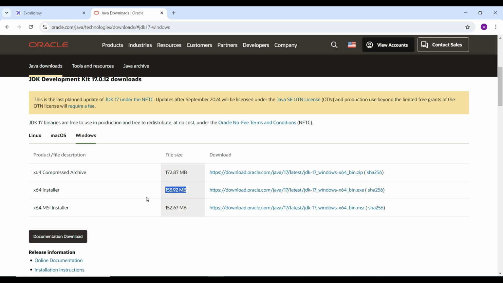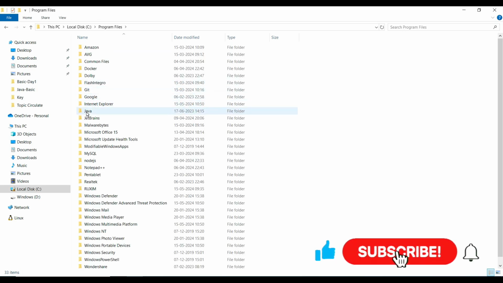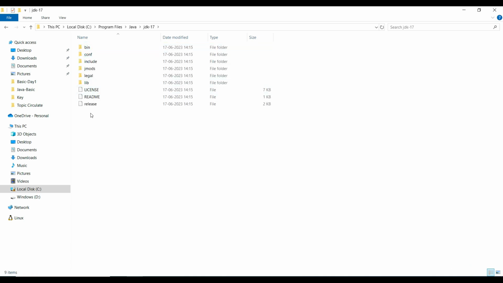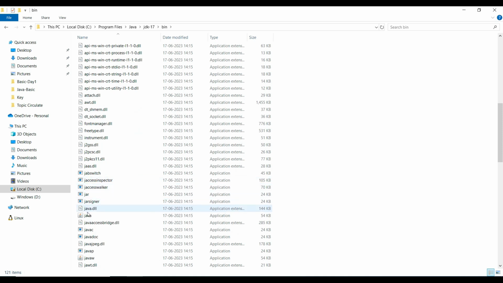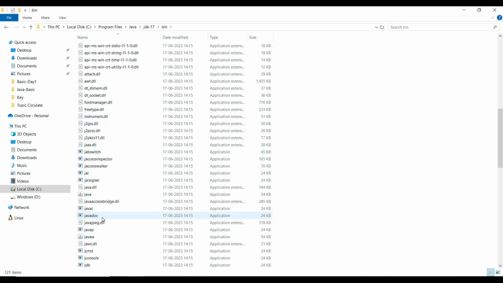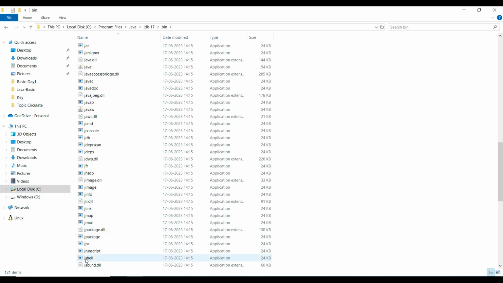After the download you just need to click on the downloaded file, the exe file for Windows, and then install it in the default folder. In my case you can see in Program Files we have Java. If you didn't change this folder, then in your case also you will have the JDK 17 I downloaded. Inside the bin you have all the binaries. Here you can find Java, the javac compiler, and all these things we discussed in the previous video, as exe files. JShell is also there, and we will look into JShell as well.